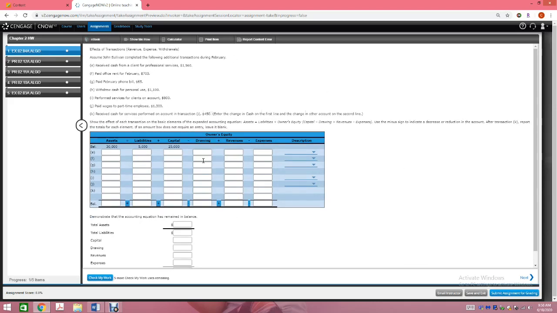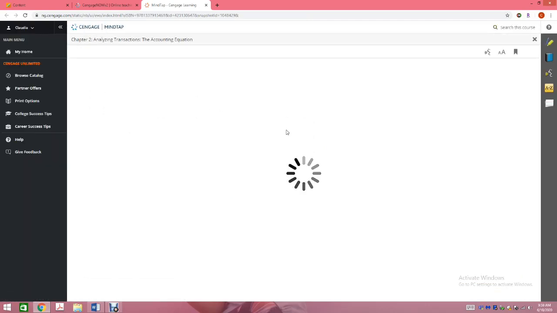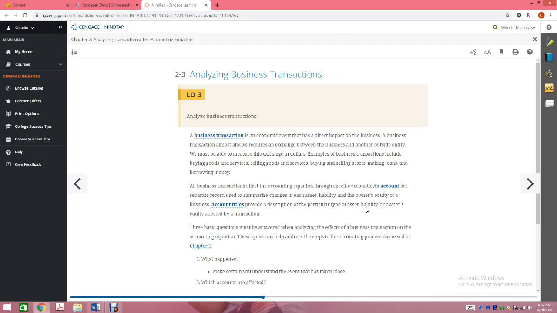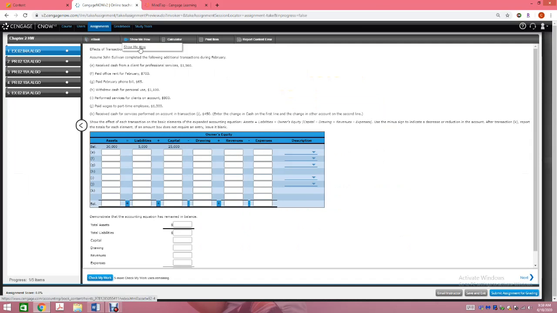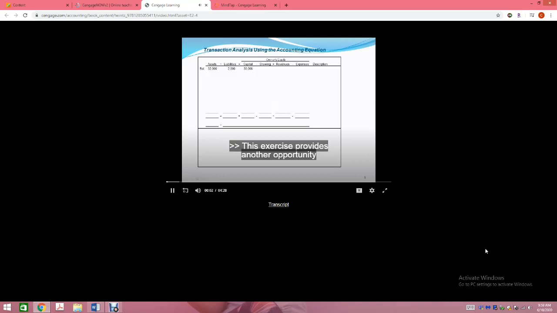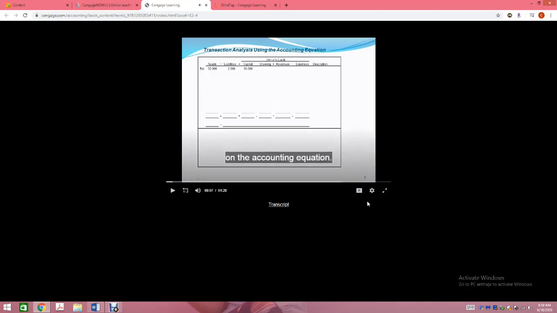So, if you need to review this information, you can just go here and click the ebook, and it'll take you to the section of the book that covers this information. Let me wait for it to load. And it takes you to the ebook. That way you can review this learning objective. It also has a show me how video. If you click on it, you play. This exercise provides another opportunity to analyze the impact of transactions on the accounting equation. So if you see, it also provides you with a short video on how to complete the problem.